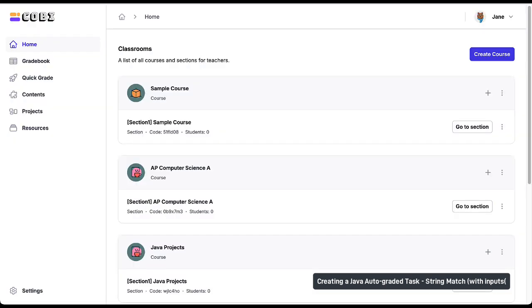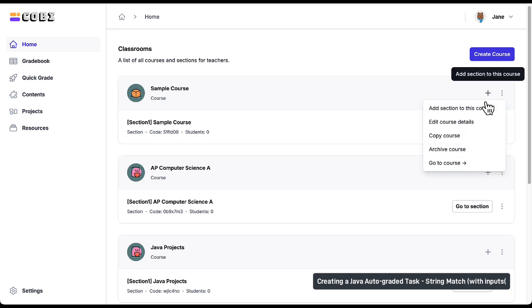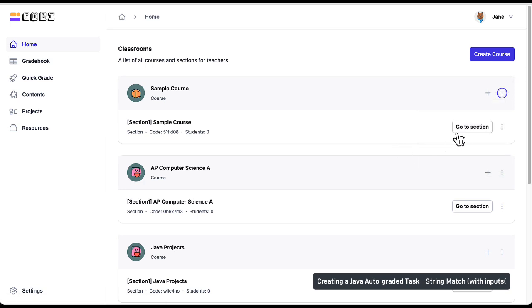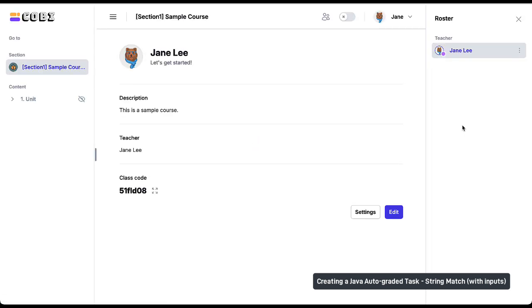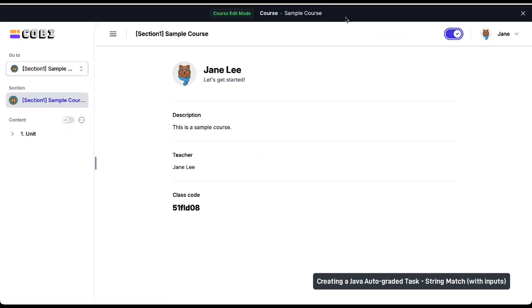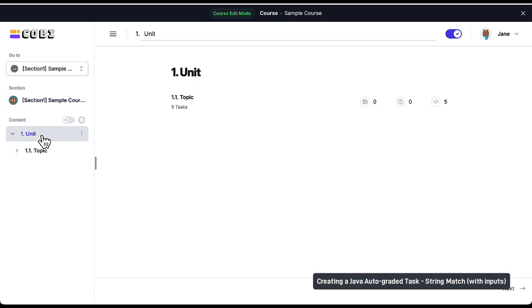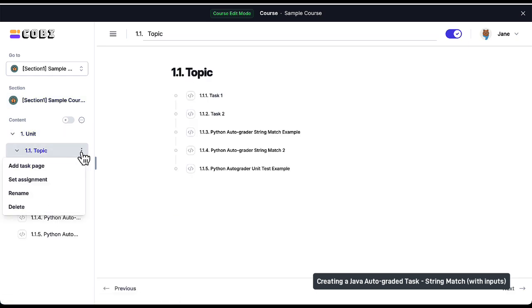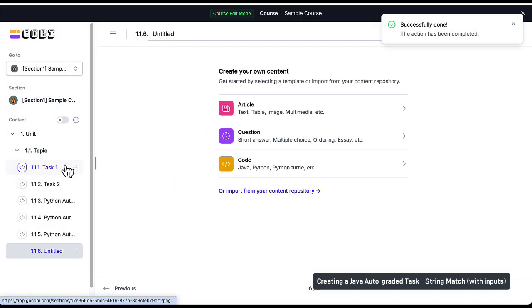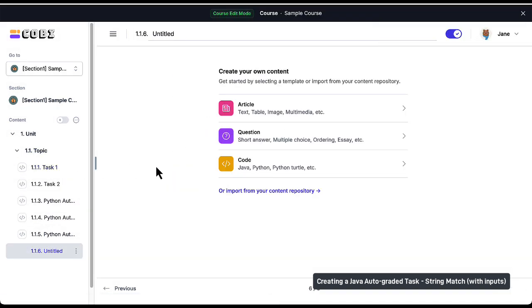First, navigate to the course where you want to add your content. There are two ways to do this. You can either click the See More button next to the course name, or click into the section and then enable edit mode. From the side navigation menu, click to add a new page. In the unit view, expand to see the topics, then select Add Task Page. Let's give it a title, Java Autograder String Match Example.